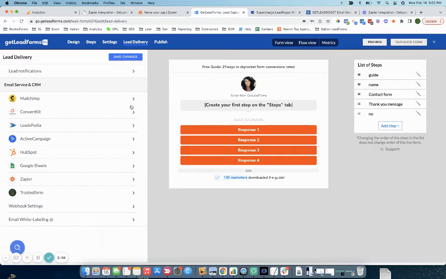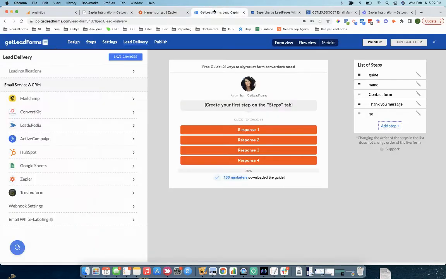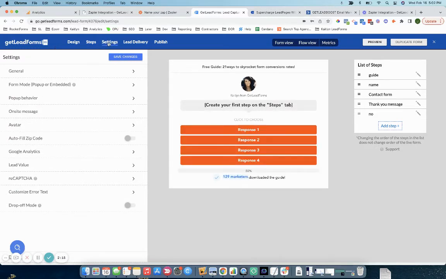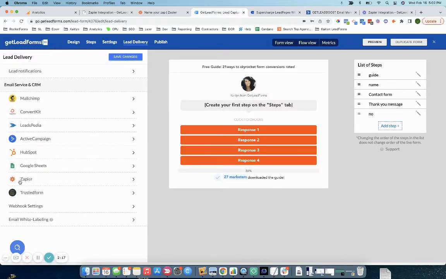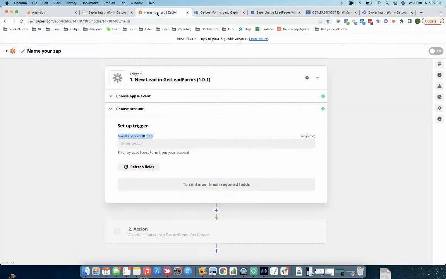So when it comes time to copy your lead form ID into this box, all you need to do is jump into LeadForms and go to lead delivery. So you'll probably land on settings first, go to lead delivery, and scroll down to where it says Zapier. Expand this section, and here is the form ID. In my case, it's 4376 for this particular lead form. Your ID is going to be different. So just grab that lead form ID and then paste it into Zapier.